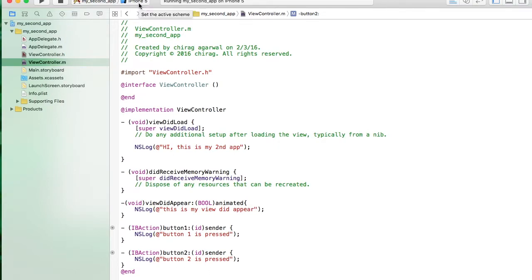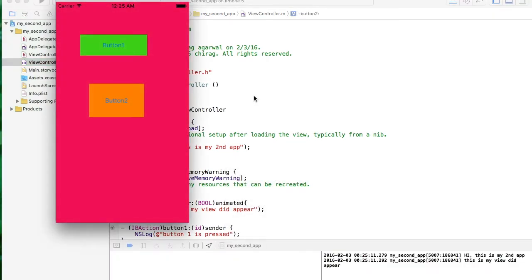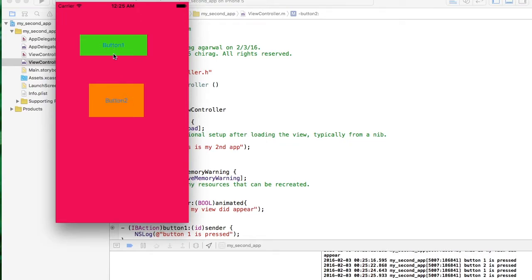So now you have iPhone 5. Now just run your application. See what happens. As soon as I click my first button, the method is called and it says button 1 is pressed, and with 2 it will say button 2 is pressed. So we have successfully added code to both of these methods.